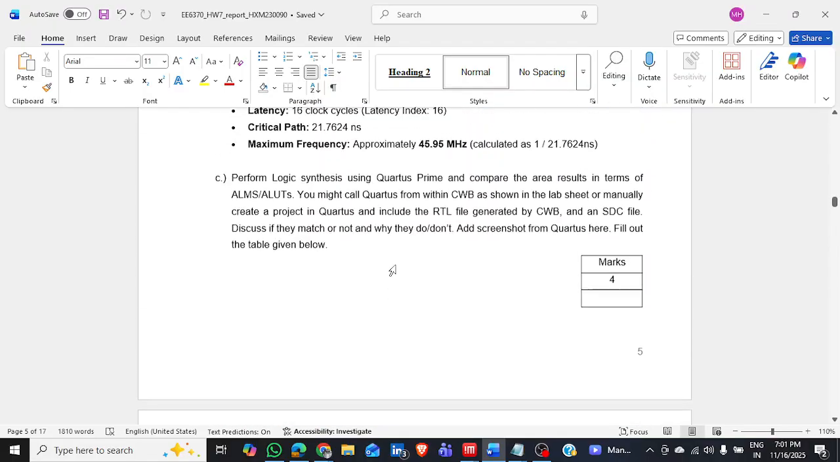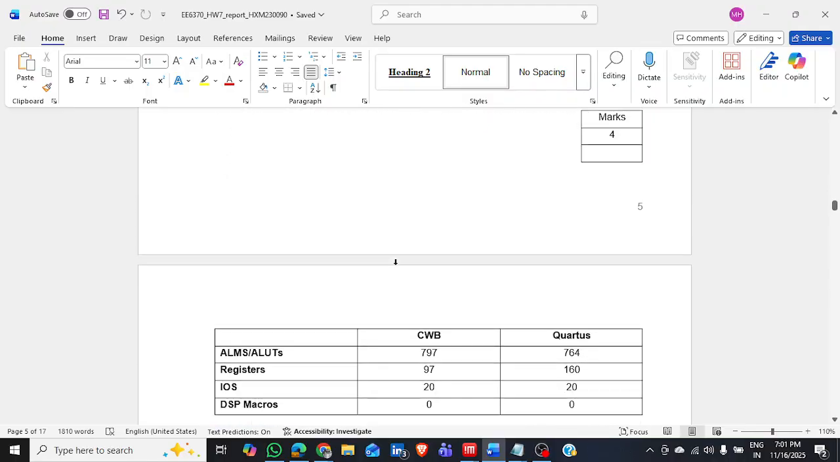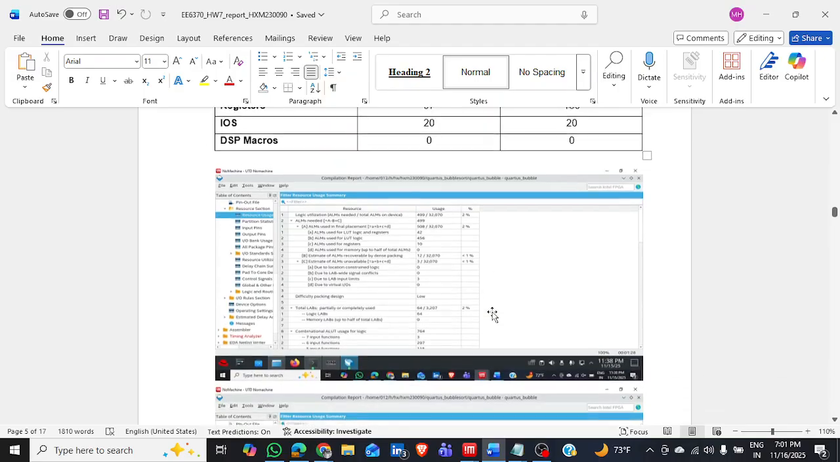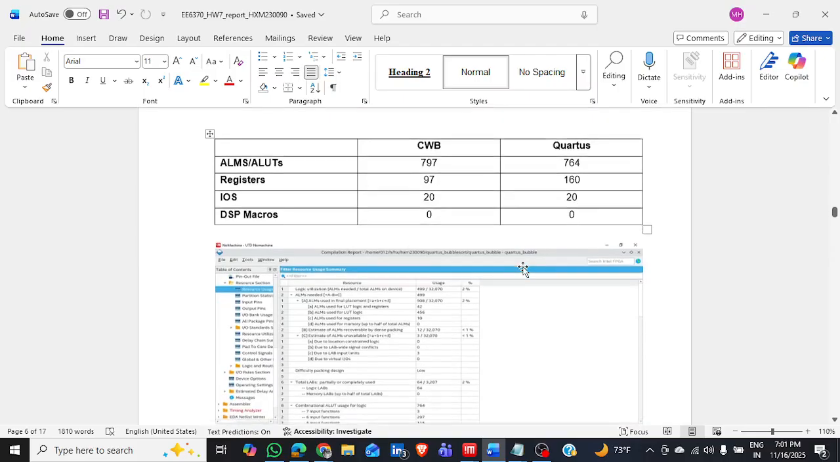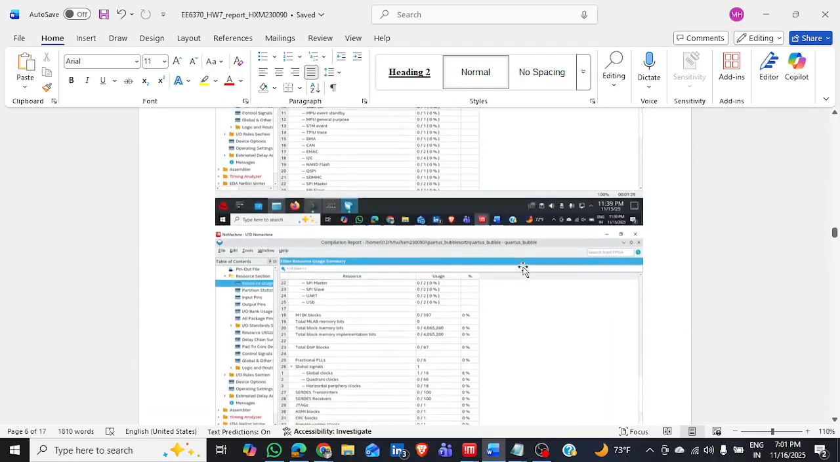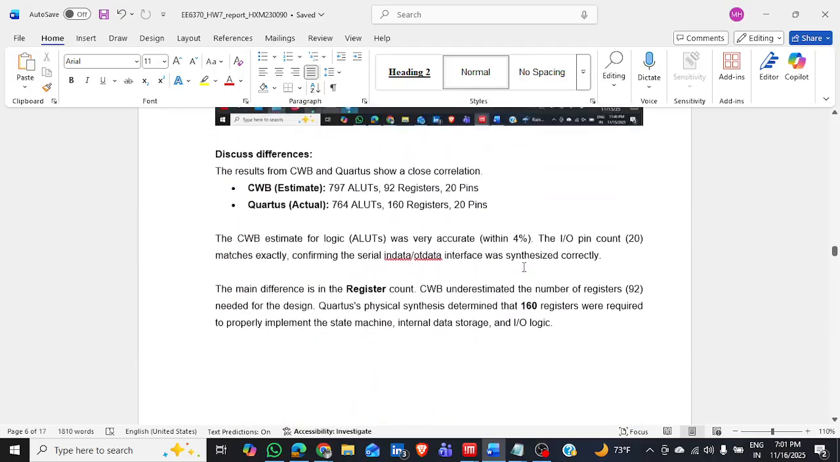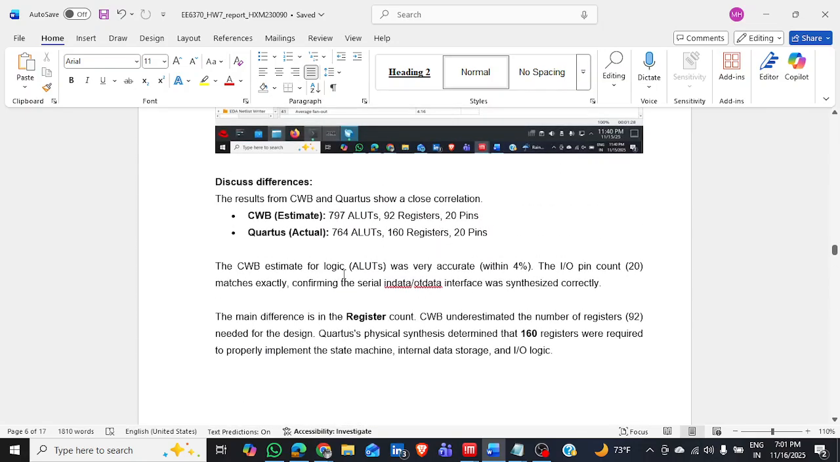And then coming to part 1C, it was all about comparing the results between CWB and Quartus. So we did have a few differences in the number of ALUTs and registers used on both applications. And I've also attached the screenshot for both of these as stated in the question. And I've also written a small discussion about the differences.